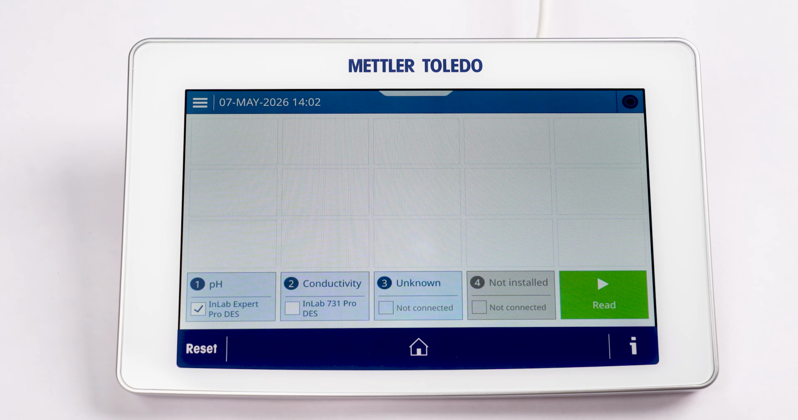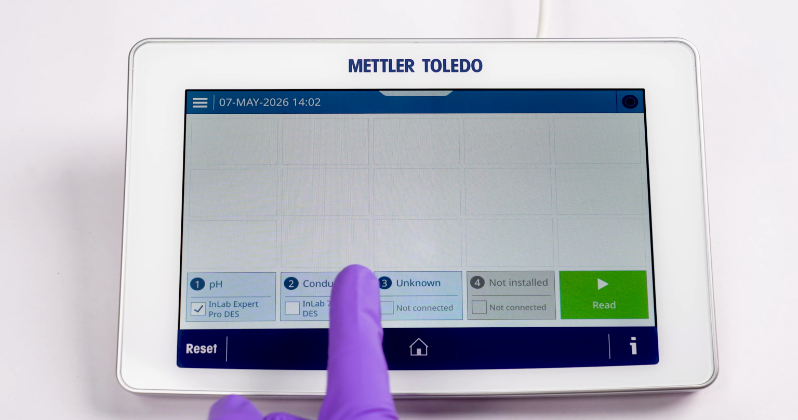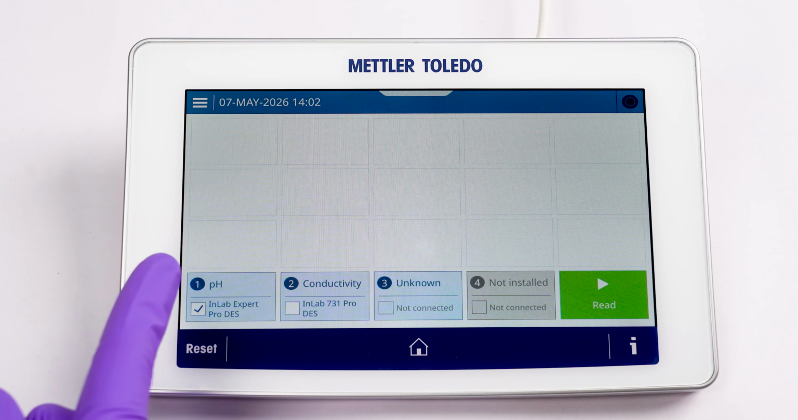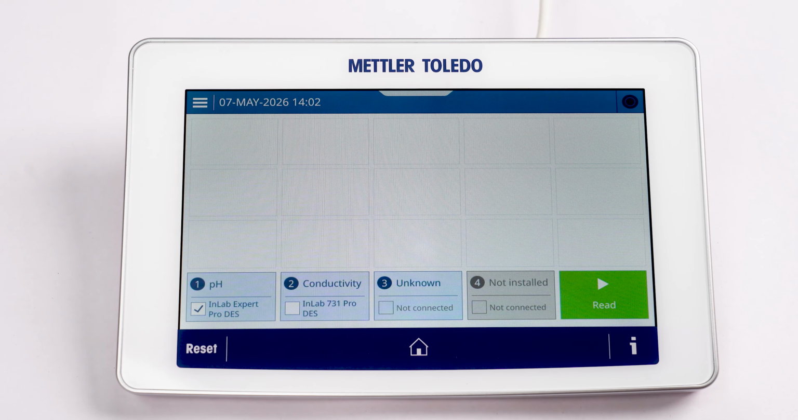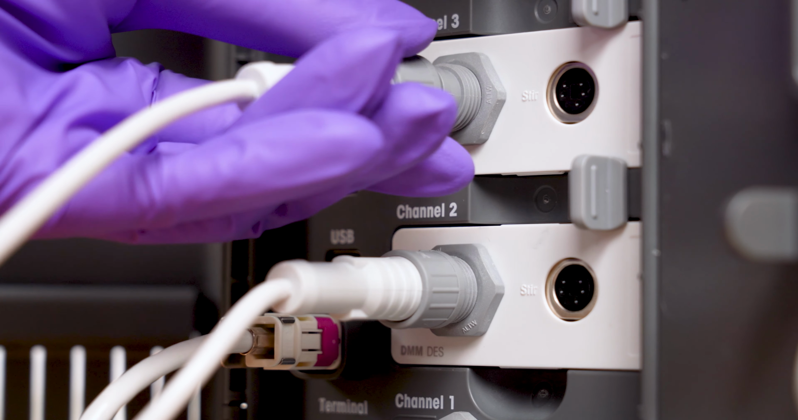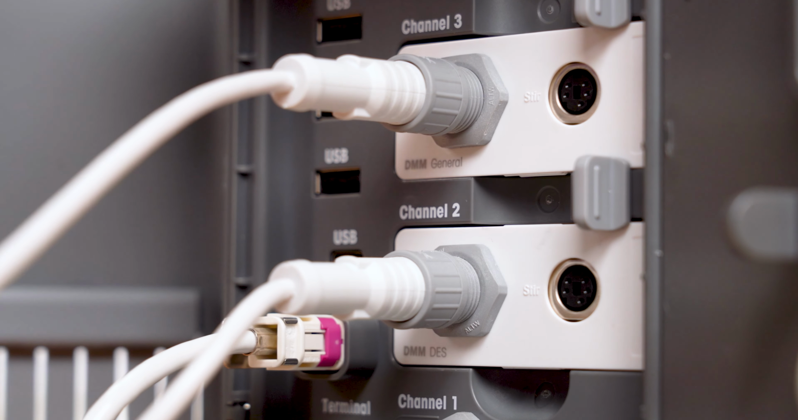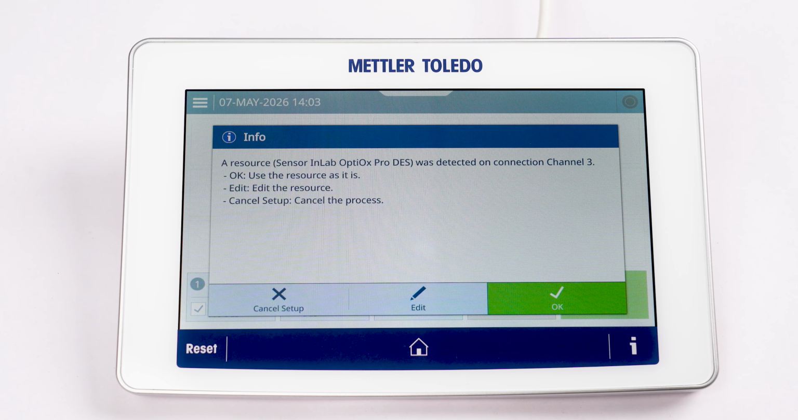On the home screen, you will see 4 module buttons, one for each measurement channel. The measurement parameter and sensor for each channel are indicated on the module button. If you are using less than 4 channels, the unused channels are grayed out. If you add an additional sensor, the module button text updates automatically.